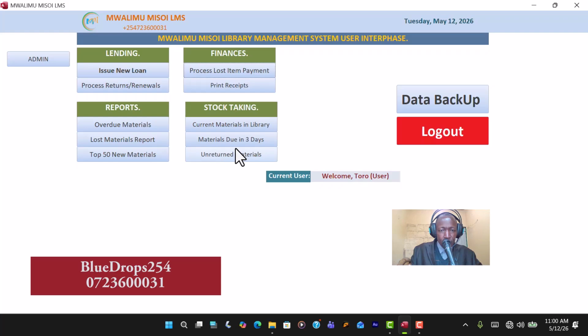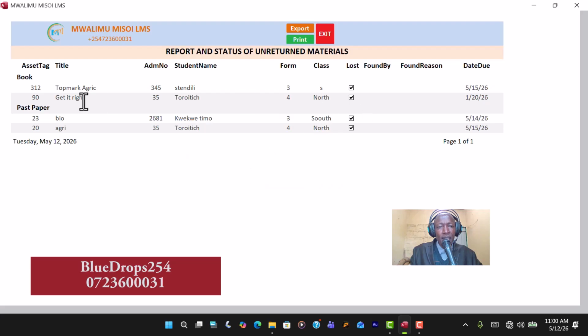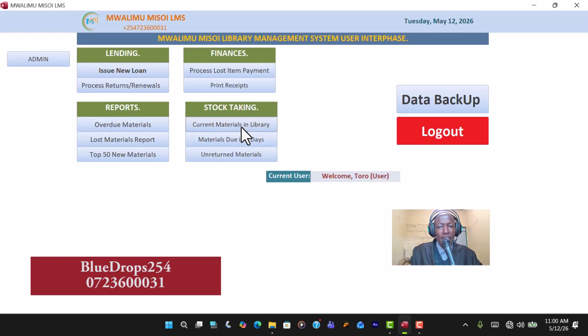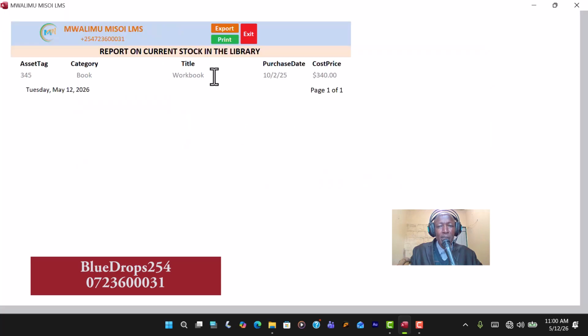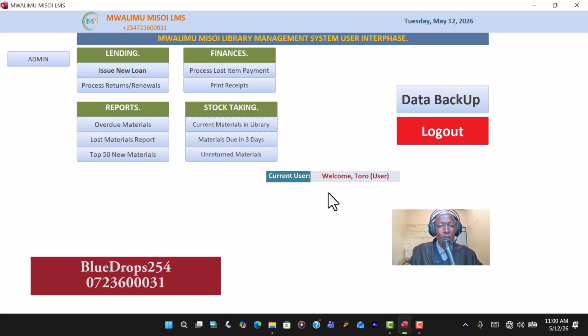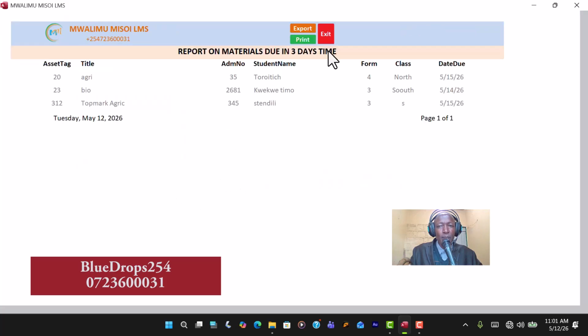For example, if a teacher comes to the library and wants to check materials which are loaned and returned, the librarian will just click here and look for that material, or look at what is in the library. Clicking here, you can see currently we have only one book in the library, the rest have been loaned. And materials due in 3 days, the librarian can see that too.